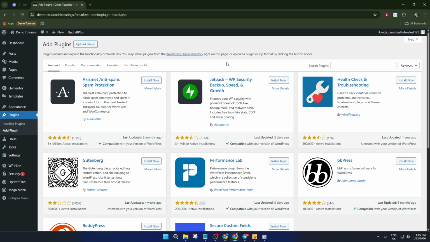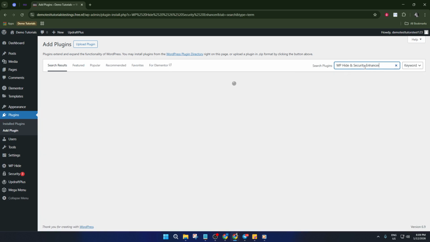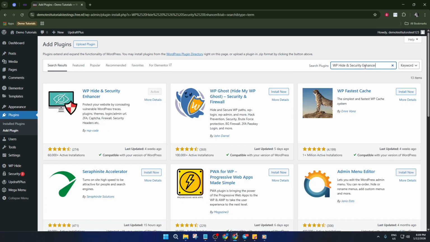Let's jump straight in. The simplest and safest way to hide these sensitive WordPress paths is by using a specialized plugin. This is what most experts recommend, because plugins handle all the tricky technical stuff for you, so you don't risk breaking your website or getting tangled up modifying core files. There are a few excellent plugins for this purpose. If you're looking for a full solution that can hide every path you mentioned, plugins like WP Hide and Security Enhancer or Hide My WP Ghost are the go-to choices.